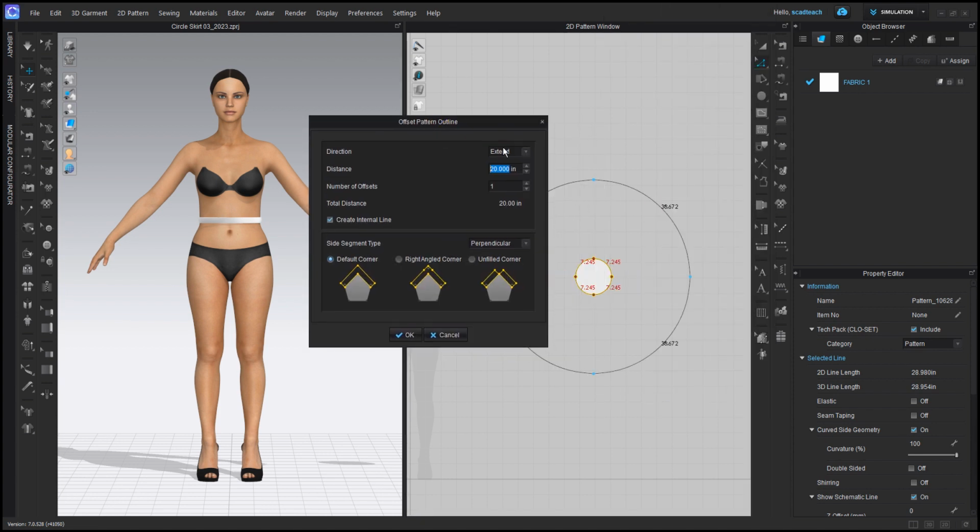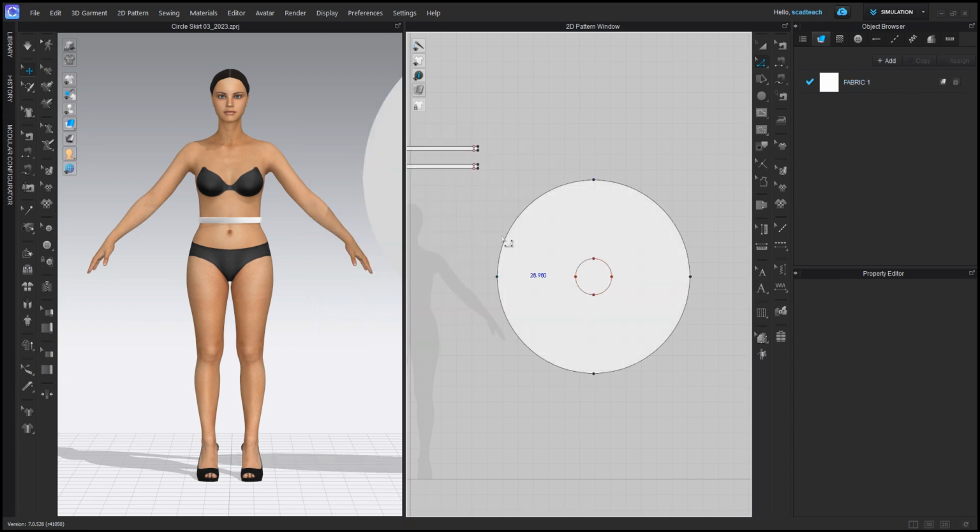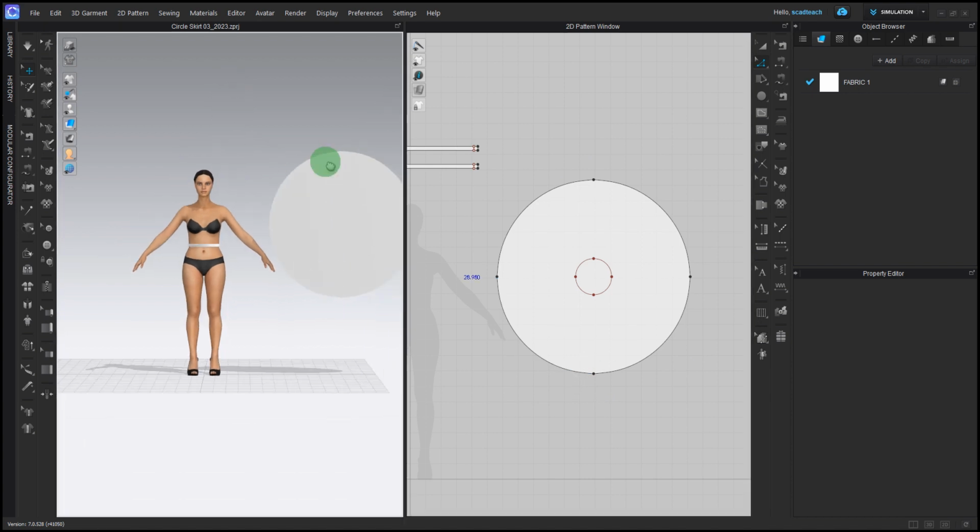And I want to extend my pattern by 20 inches, full scale 20 inches. Number of offsets I'll leave at 1, and I want to make sure that the create internal line checkbox is checked, and click OK. Now this is a really quick way of creating a circle skirt without having to calculate circumference and circumference diameters and radii. But I will show you why it's not the best method for doing so in just a moment. But this is a quick and easy way for getting a circle skirt without having to do too much math.